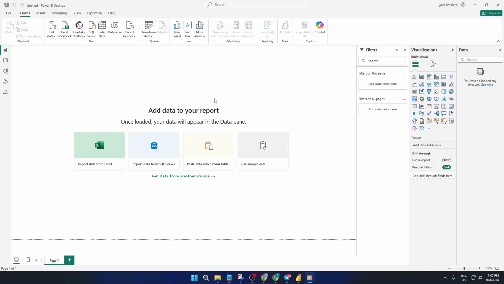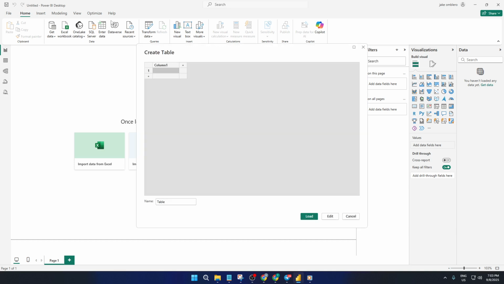First things first, let's create your table. In Power BI, the way to manually add data is by using the Enter Data feature. You'll find this button right on the home ribbon, usually toward the left. Think of it as opening a blank spreadsheet where you get to decide exactly what data goes in. Click Enter Data, and you'll be greeted by a window that looks a lot like a mini version of Excel.